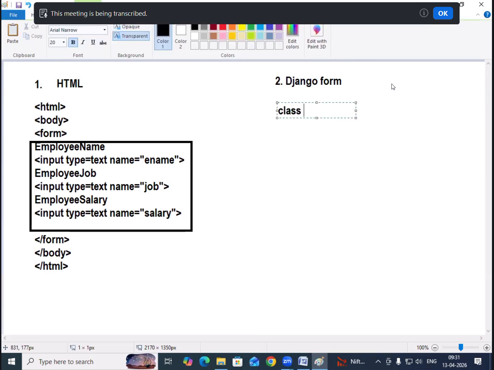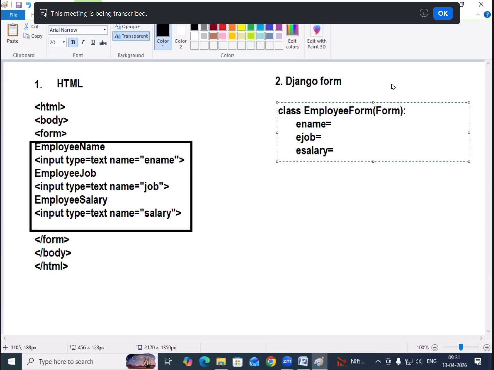What is a Django form? A class. Suppose I want to create an employee form. The employee form inherits the Form class. And what is this form having? Employee name. This form is having employee job. This form is having employee salary.